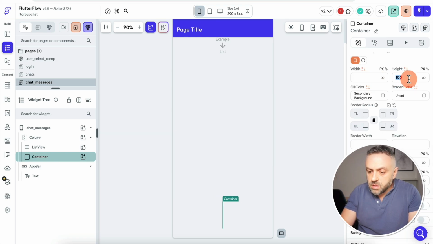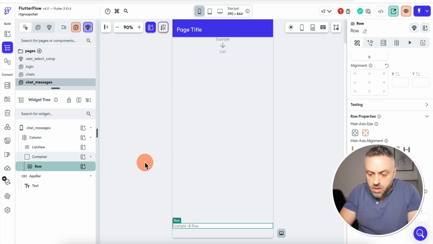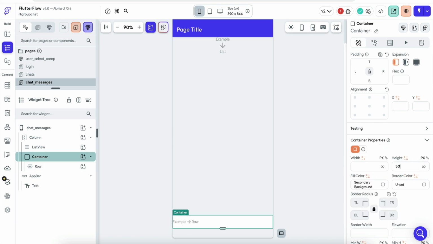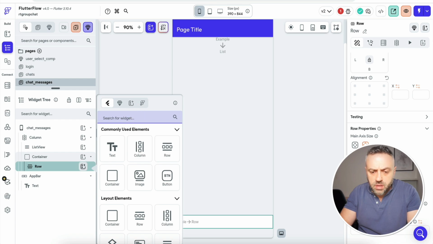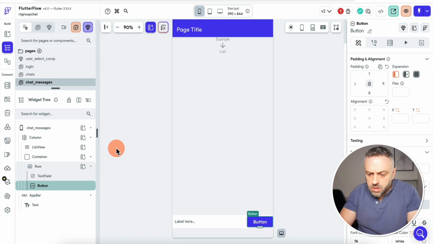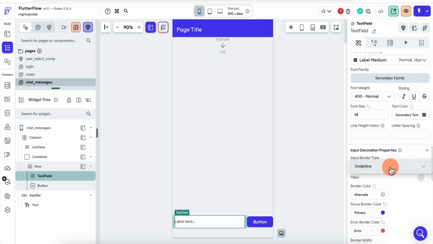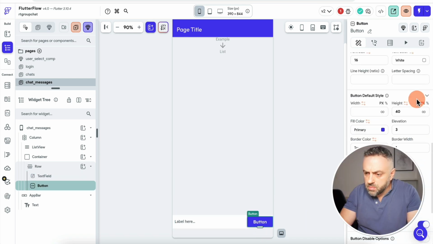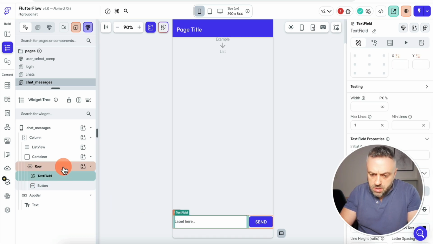In fact, we don't need the height and the width, because we're going to have a row right here. And what we can do is give it a height, let's say a height of 50, something like this. Now inside this row, we want to add an input field for the message, and we also want a button. So something like this, that looks good. Let's fix up this input field. I don't like this underline, so let's do none. Let's go ahead and create the button. Let's make it send right here. And then you can fix it up.